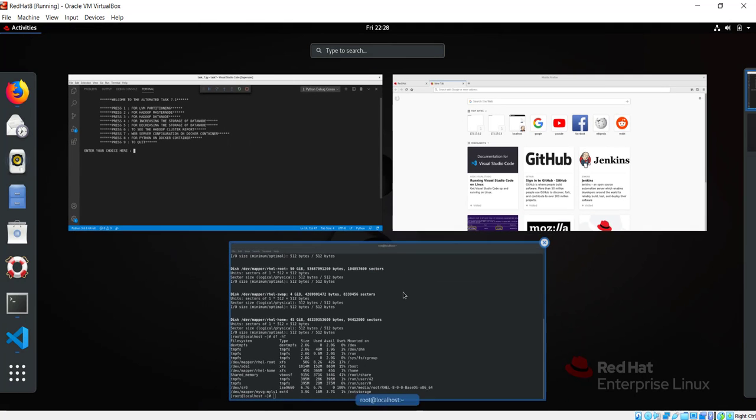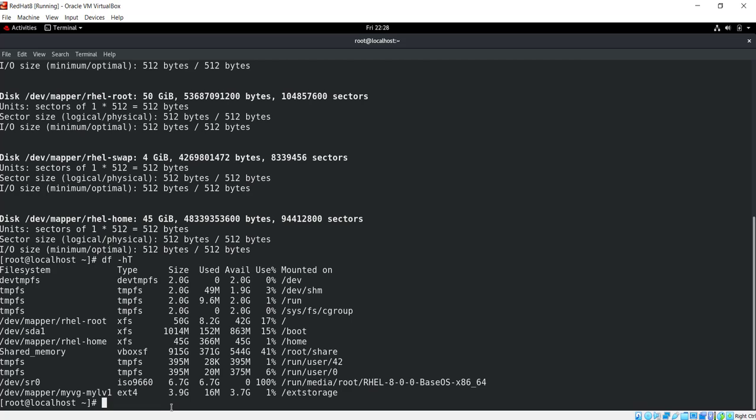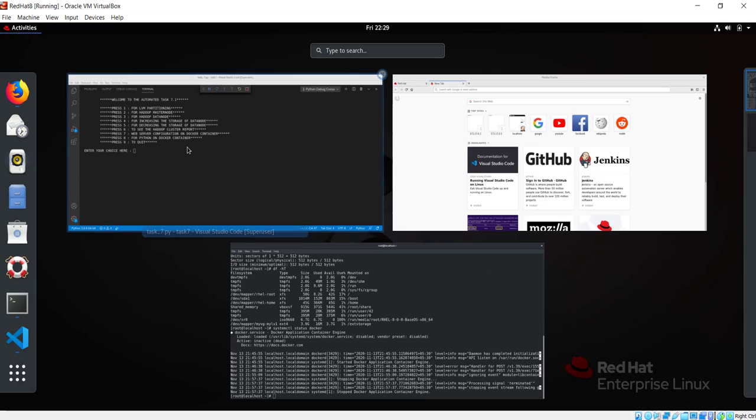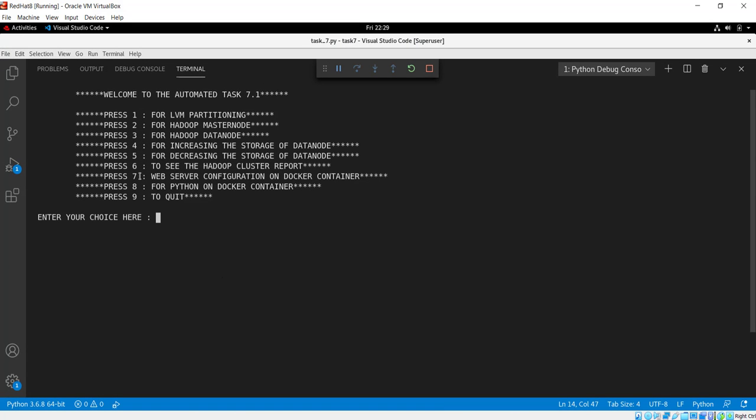So if I go here and just quickly show you systemctl status docker, you will see it's inactive, dead. Alright, so here in this system I have no Docker container or Docker services running. Now let's see how to create a web server on a Docker container.